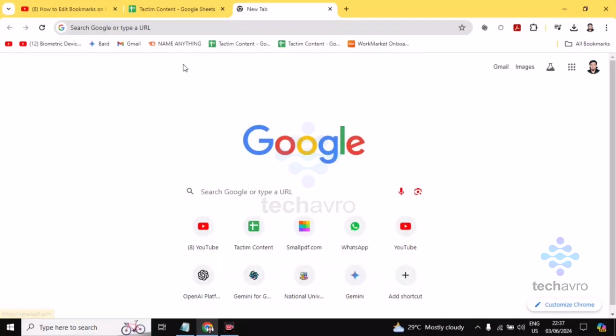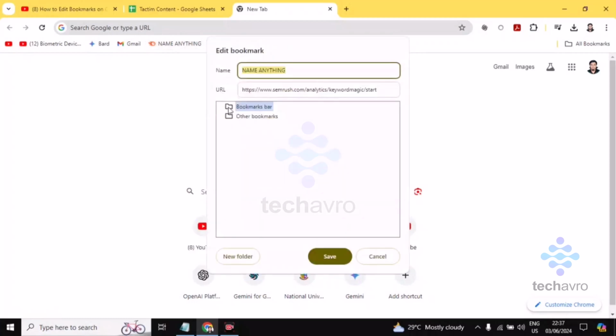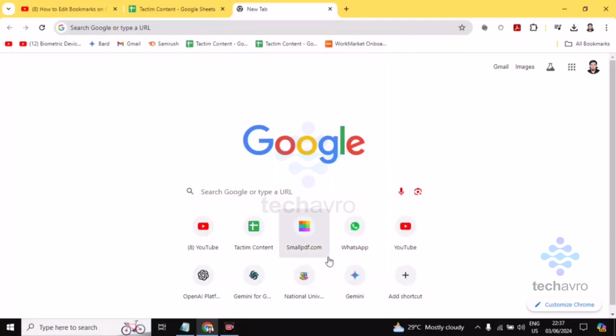If you click on save, you can see that the name has been changed to the new name, or I can change the name to like Semrush. Now click on save and you can see it is named Semrush. So this is how you can edit a bookmark, guys.